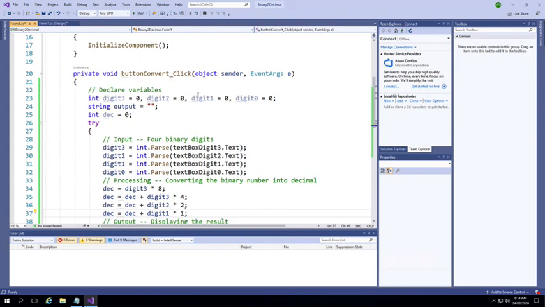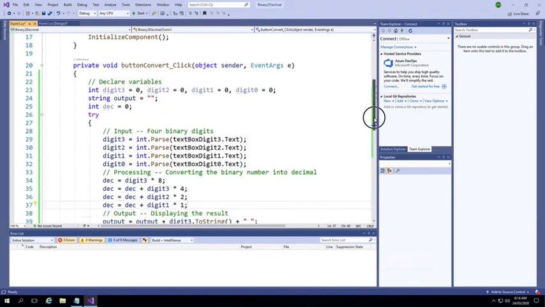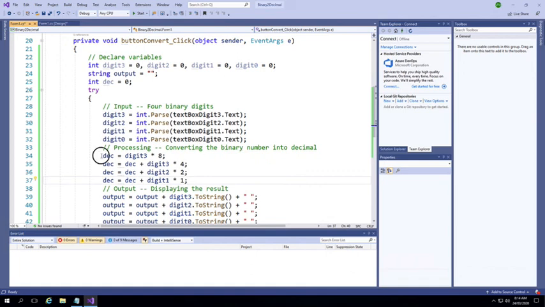We set the 4 variables to 0. That's correct. We parse them all into the right variables. That's correct. But when we look at our calculation, we can see something's wrong here. So we've got digit 3 occurring twice. So this is a mistake.